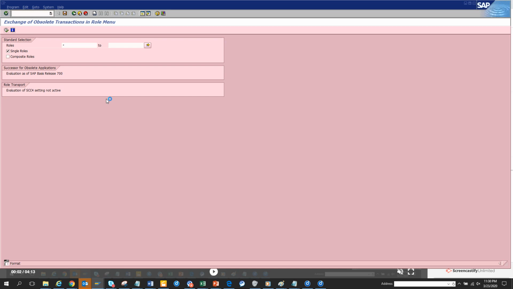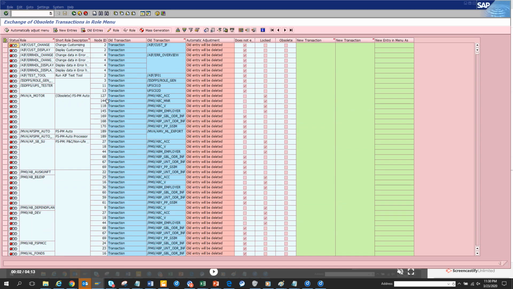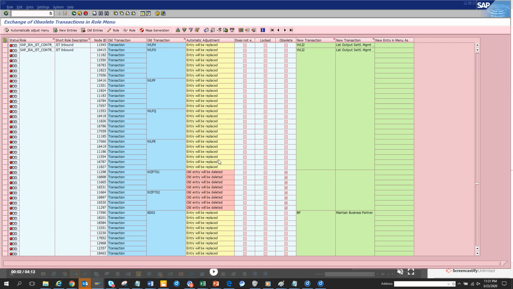This is very helpful, and I'm pretty sure some of them, you see there is an old entry that will be deleted. So these are some of the old transactions that are available in some of these roles. You see there are some standard ones: the XD03 entry will be replaced with a BP transaction, and the old entry will be deleted completely. Here you can see all these automatic adjustments that will be happening automatically.